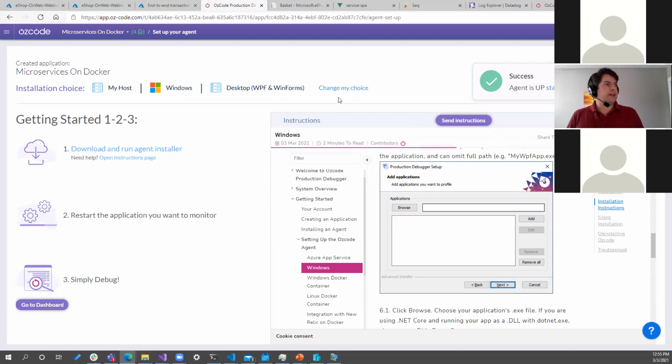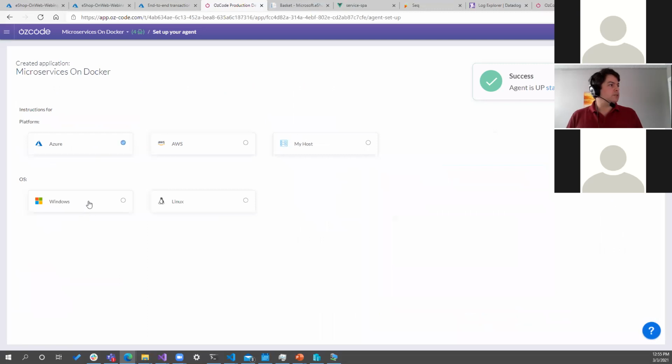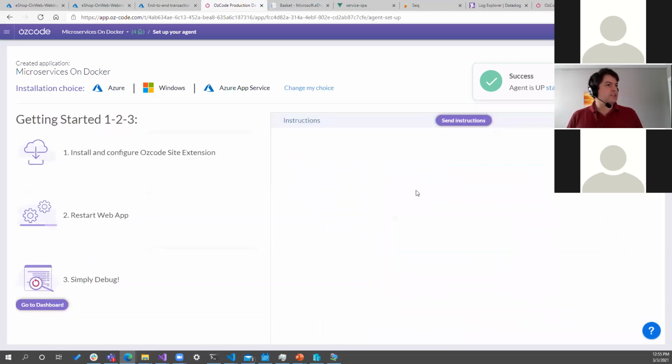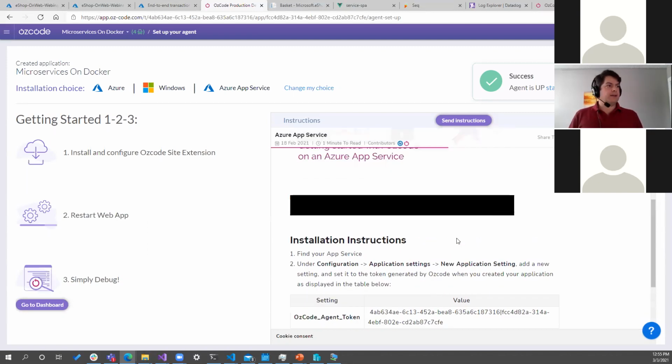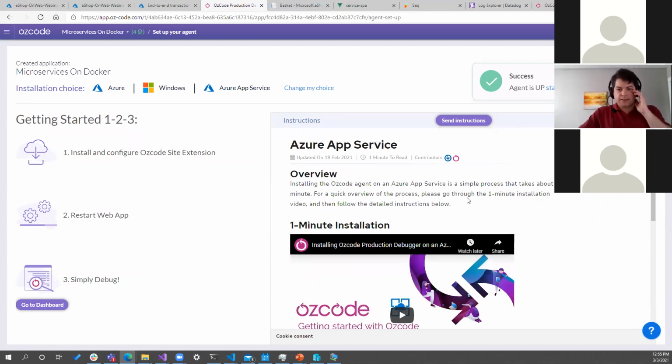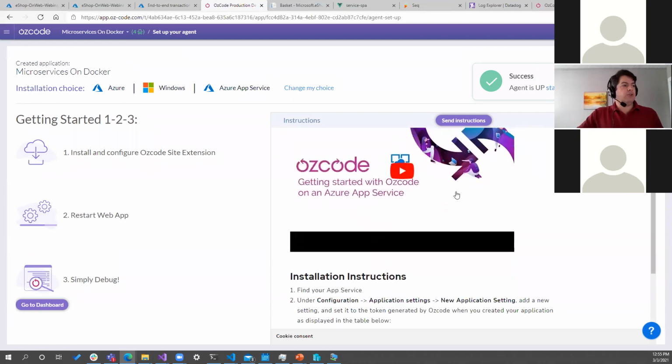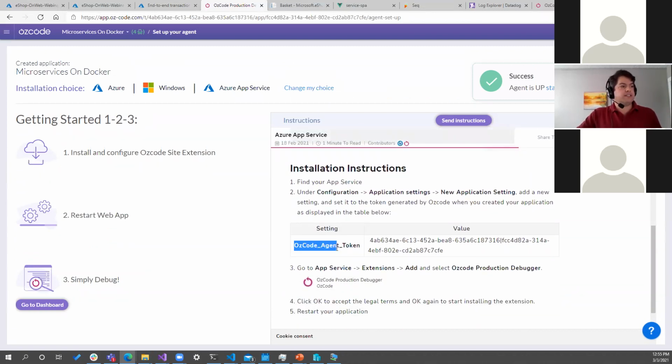And another thing that I think Michael asked about, this one that is broken, I'm not really sure about that, but for Azure App Services, installing the agent is pretty easy. You just need to set this token in the configuration and add the Ozcode production site extension, and that's it. It works seamlessly if you also have Application Insights on that app service. You will need to add the middleware to make all the magic work, but that's basically it.